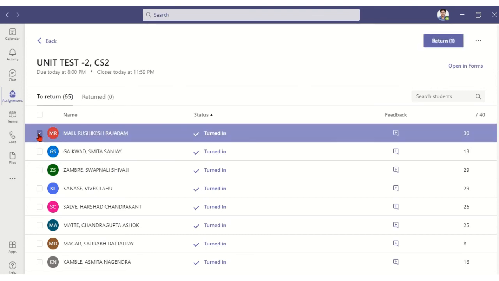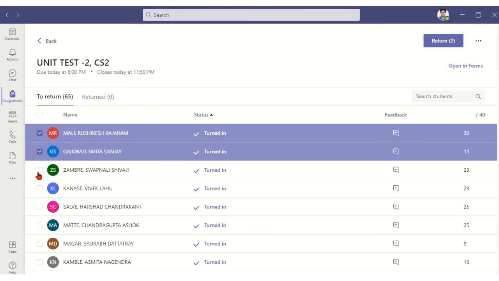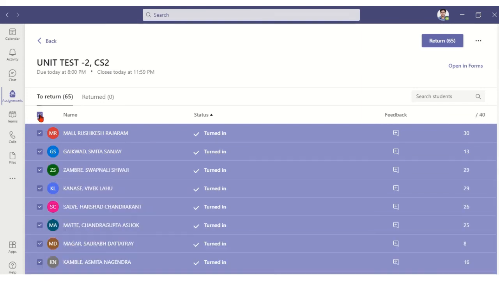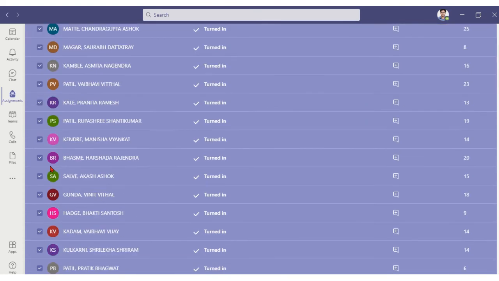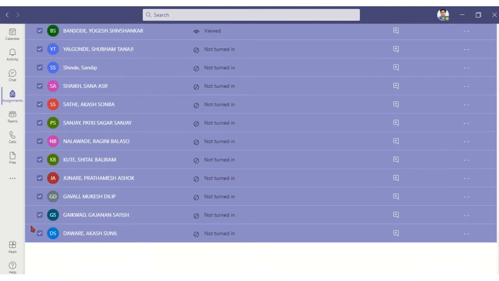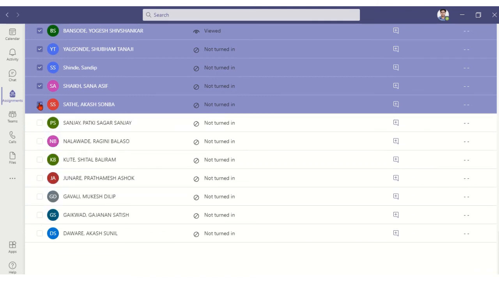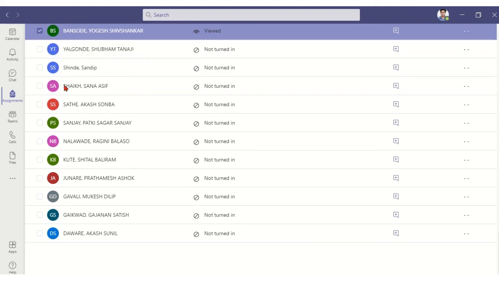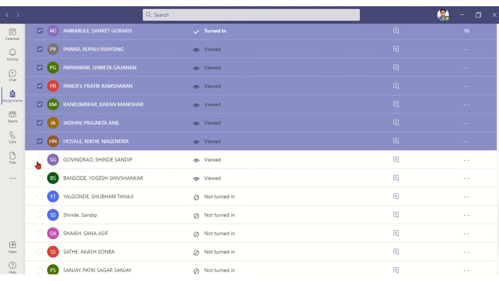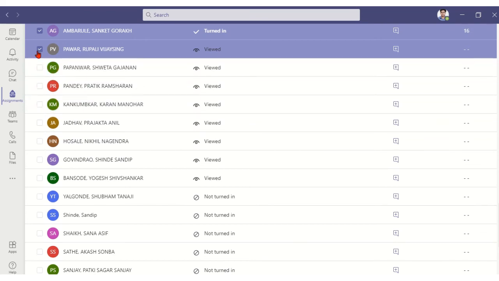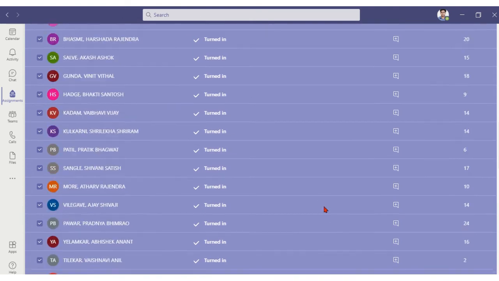Either you can do it by clicking all the students one by one, or you can just select all from here. So you have selected 65 to return, but remember 65 have not submitted. So do one thing, we can just go down, and we can uncheck those who are still left, so that they are able to give the test, because once you return their test, they will not be able to appear for the test. So please remember, those who have not turned in and those who are only in viewed status, please don't return the marks to them.